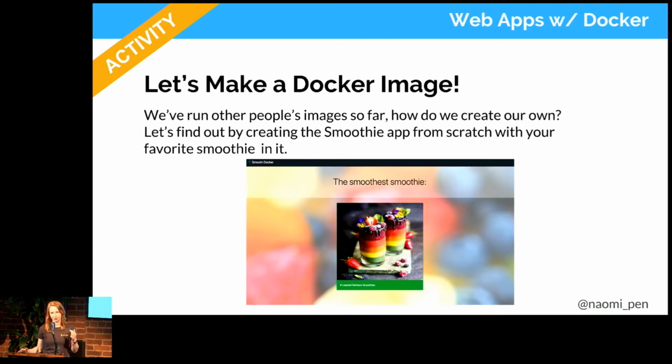Now, you don't always just want to pull a Docker image that someone else already created. That would be a little boring after a while. So we're going to go ahead and create our own, still given my code, but that will give you an idea of how you can do that with your own code.